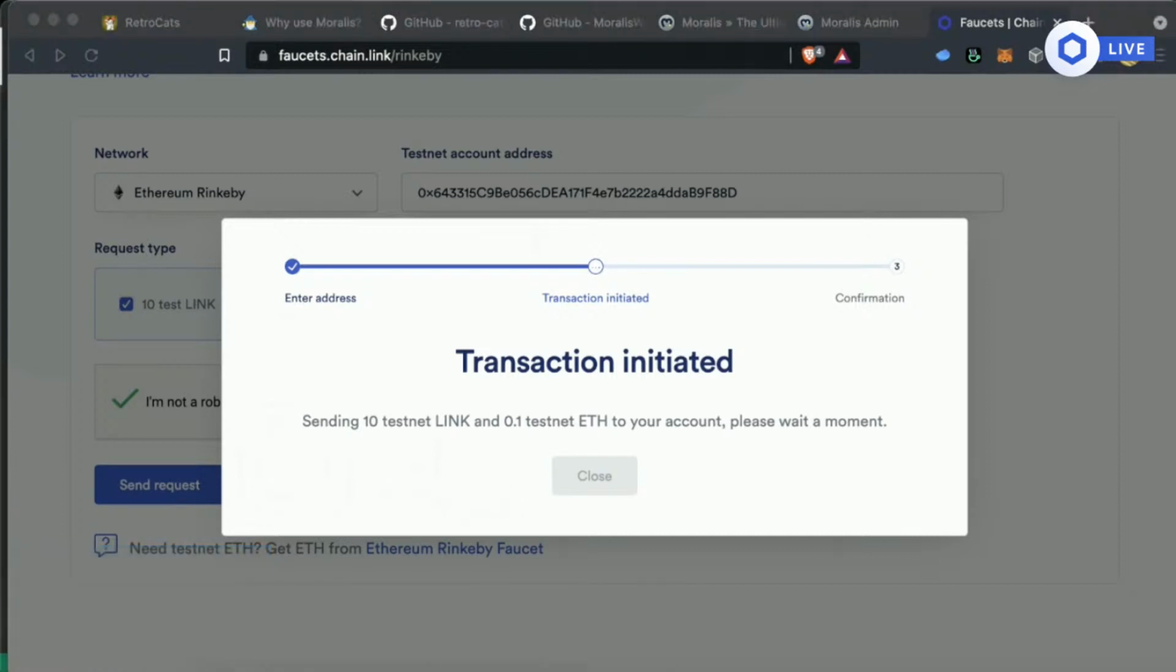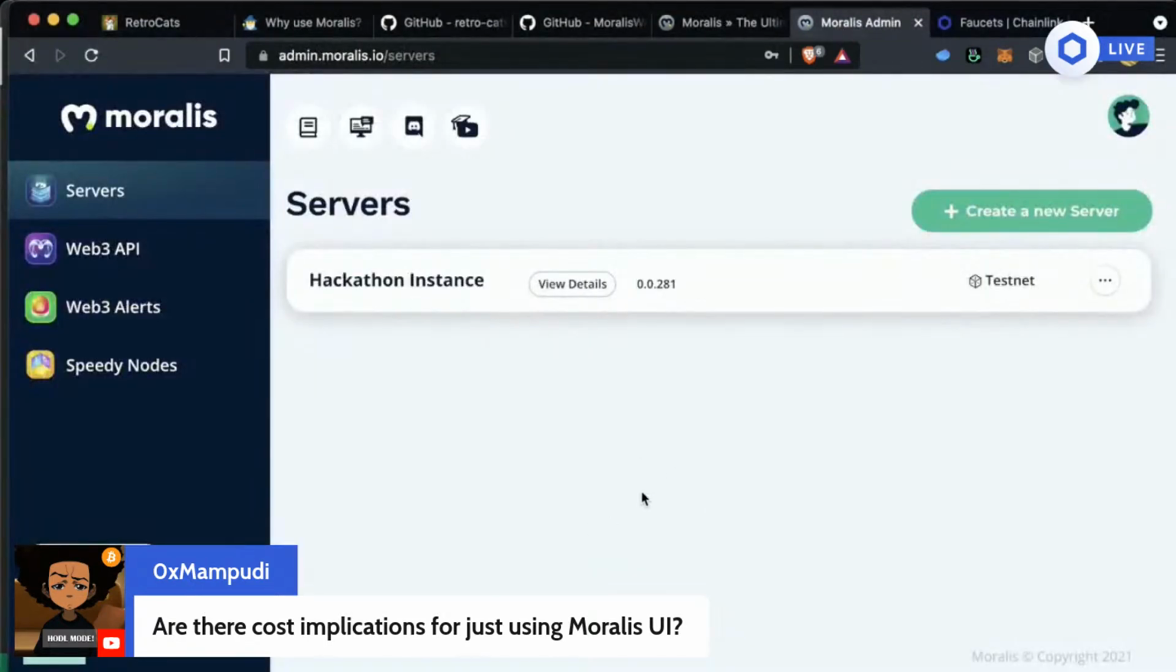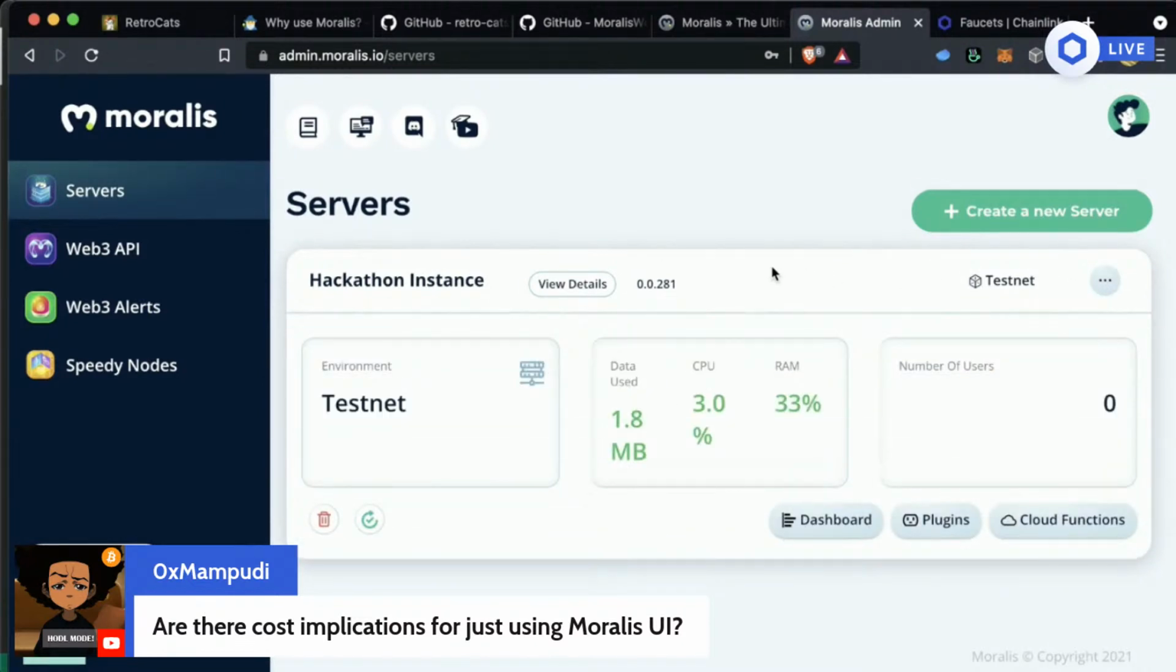And are there cost implications? These are great questions. Are there cost implications for just using Moralis UI? So if you're using just the Moralis SDK, it is 100% free, right? And you'll see there's a ton of tools that we can use with the Moralis SDK. If you're using the Moralis servers, this is also free, right? And once your server reaches too much load, that's when you'd want to reach out to the Moralis team. Once you go production, that's when you want to say, hey, I'm getting really heavy load. There's a ton of traffic right now.